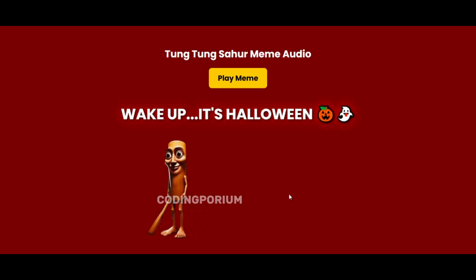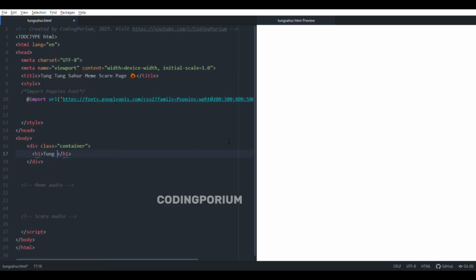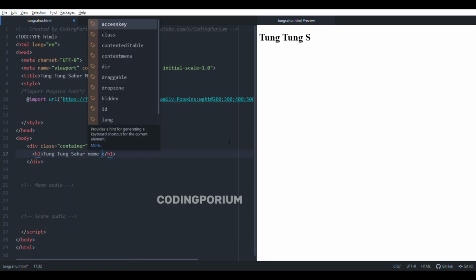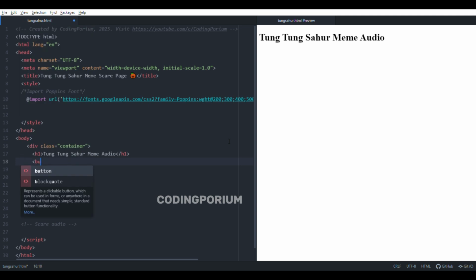Halloween is around the corner, and today we're mixing memes with a little jump scare fun. We're building a Tung Tung Sahur meme scare page. At first, it looks like a simple, funny meme button. But wait 5 seconds, boom! Instant Halloween scare mode. It escalated quickly, right? One second it's meme vibes, next second your friends are screaming at their screens. Let's see how it's built.